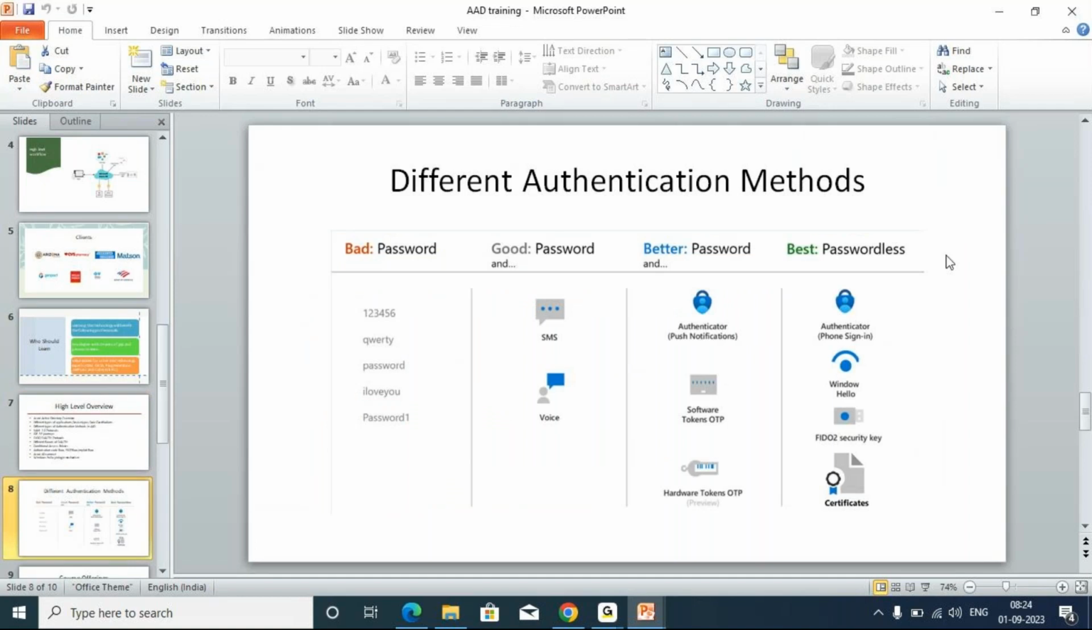and the different authentication methods we are currently using. Initially the password was something simple like 123456, and later it became SMS-based or voice-based authentication. After that, the authenticator app, which we are currently using, and some hardware tokens, where it generates a token and with the help of that token we can log in to the application.